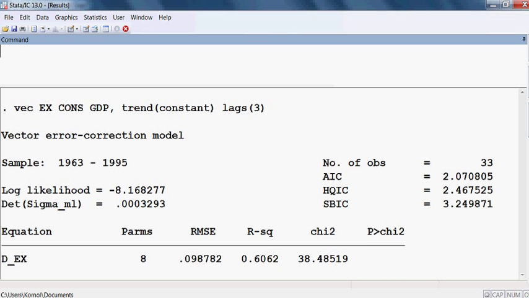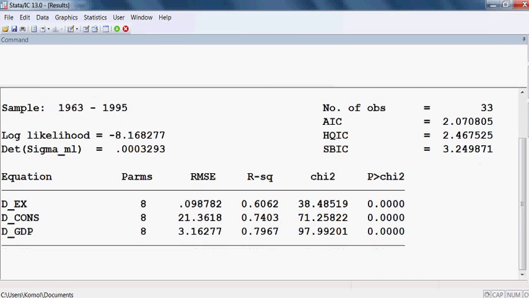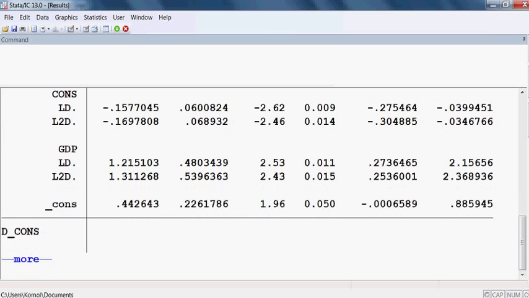So the result has come up. You can see all the outcomes.